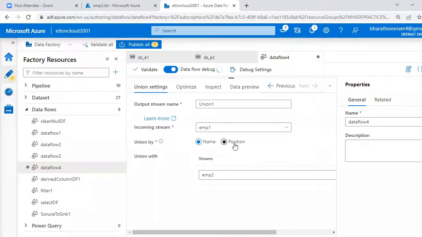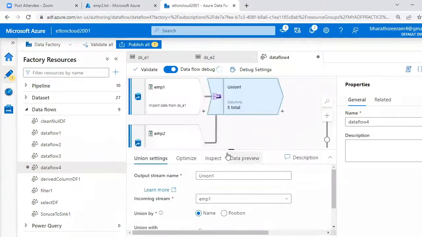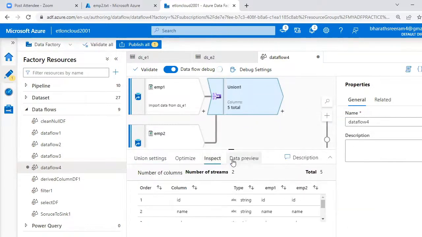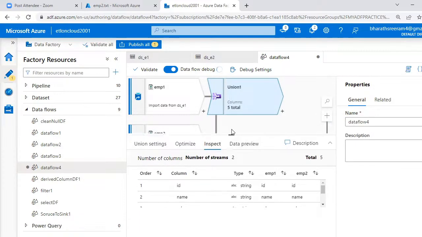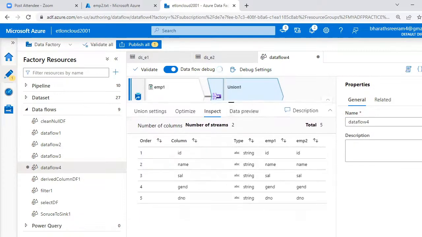Suppose if you select position, first column to first column, second column to second column. If it is name, ID with ID only, name with name, in that way the merging will happen. After that, you can write into your output sink. Just inspect it. What columns have been taken? ID, name, salary, gender, department number. You don't get any extra.